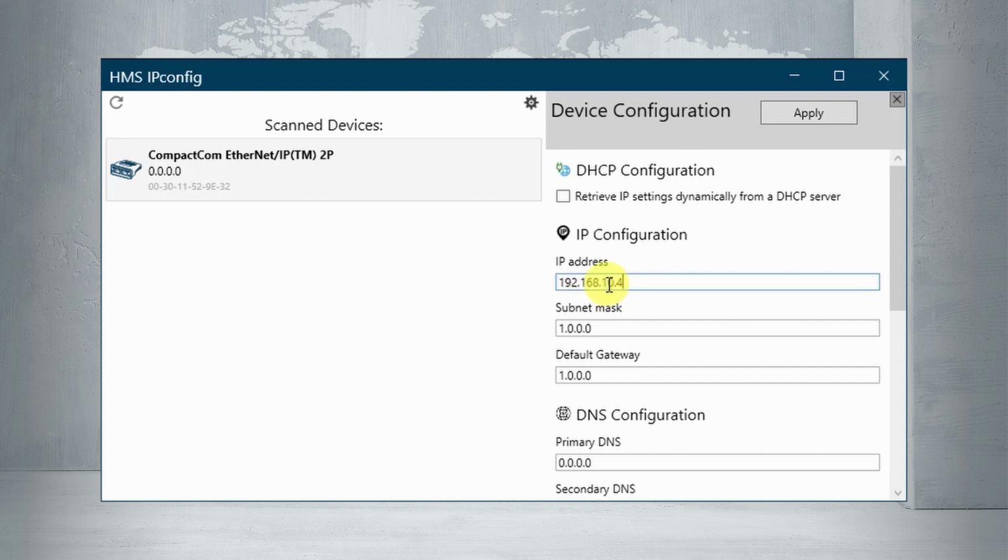So I put in 192.168.10.4, which is the SEW Eurodrive default IP address, and I need to set an appropriate subnet mask. So I'm going to set this to 255.255.255.0. And finally, for the gateway, I don't have to set this, but I'll set it anyway. I'm going to choose 192.168.10.1. And that's all I have to do.